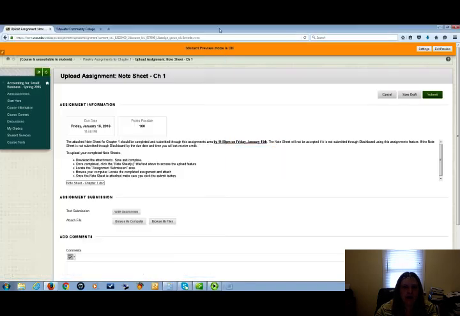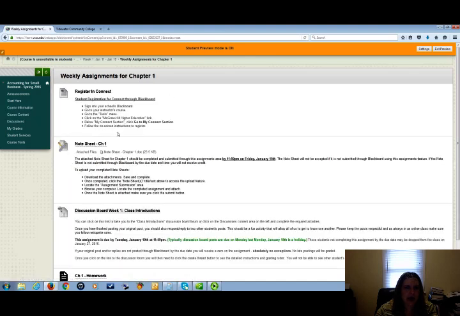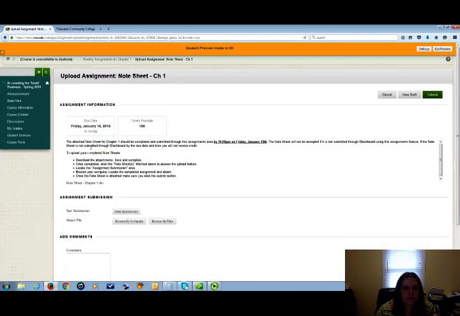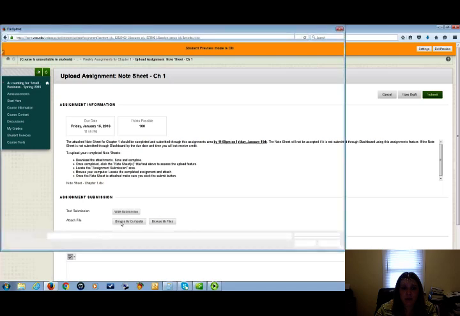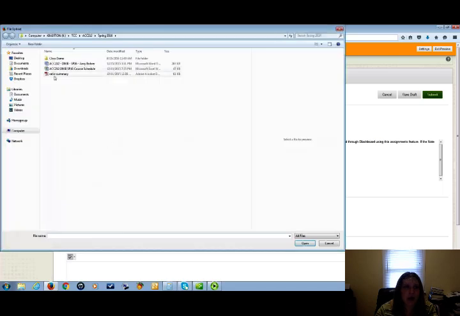Then when you're ready to submit, you'll go back into the course content area and back into the weekly assignments folder. After you've filled out the note sheet and it's complete and ready to be submitted, you'll click back on where it says note sheet for Chapter 1. And you'll browse your computer, just like you were attaching something to an email. You'll click on Browse My Computer, and you'll find where you have it saved.